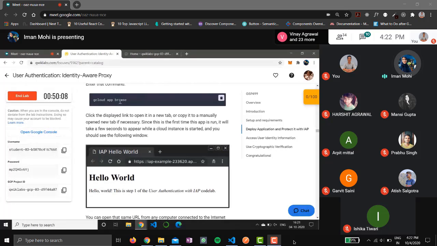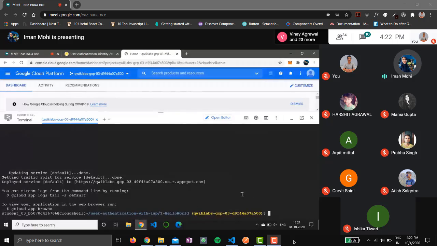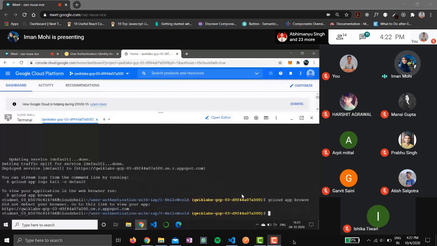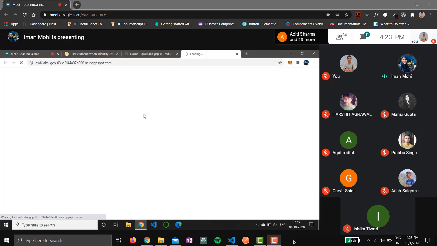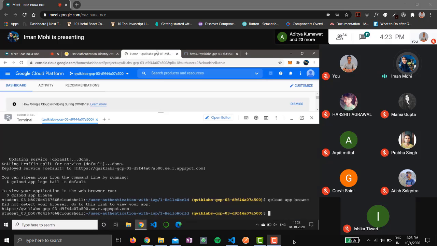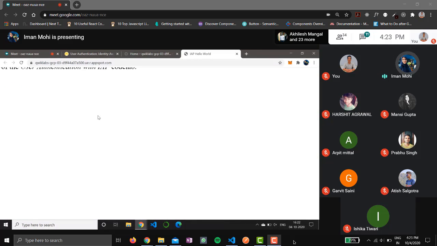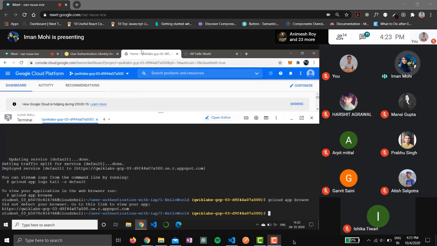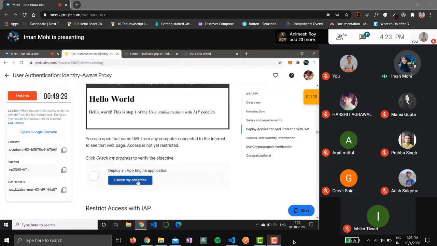Now gcloud app browse is the command that we need. Is it visible now? gcloud app browse. You can also copy the command, but if those are easy ones, I would say that you go to this. Okay, so it asks you to go to this link to view your app. I'm going to go to this link now. So after you run the gcloud app browse command, it gives you a link to view your app. Now if you go here, it would say hello world. This is step 1 of the user authentication with IAP Code Lab. So it was successful.